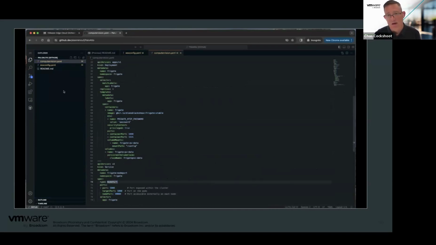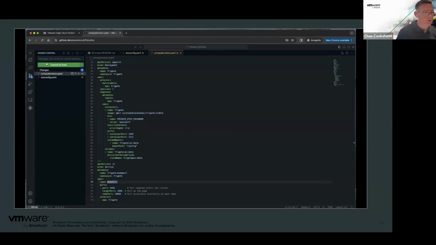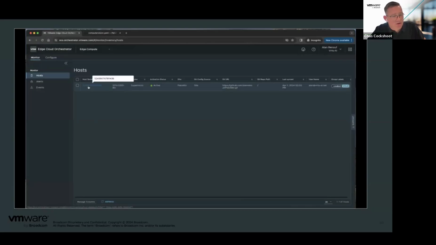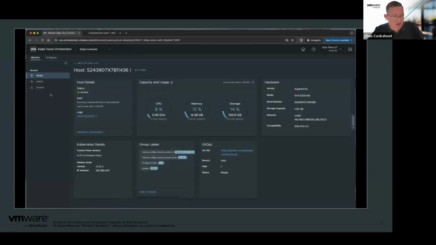So at the moment, we've registered the host. It's configuring itself. It's downloading these apps. We're just going to commit and push those changes. Computer vision and ESXi config. If we jump back, we can see the host is online. There's monitoring and metrics and events there.